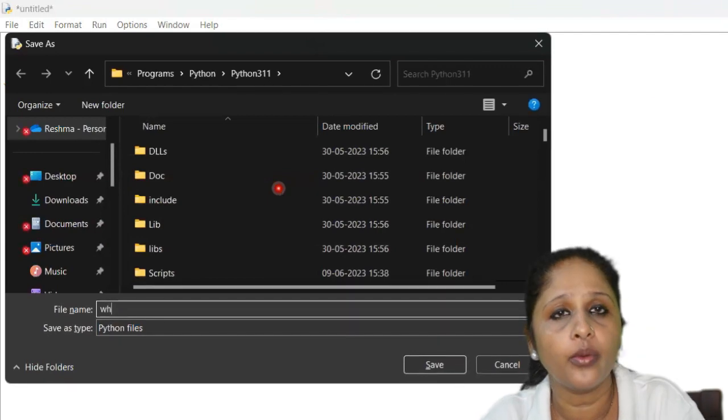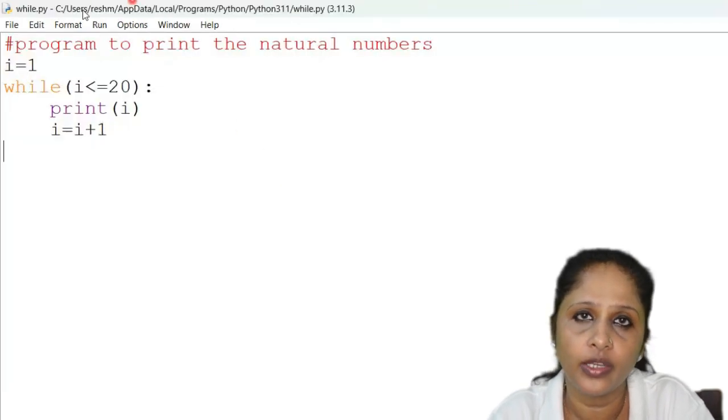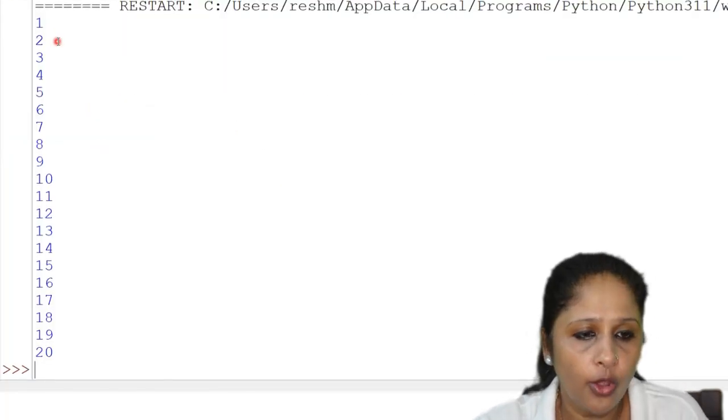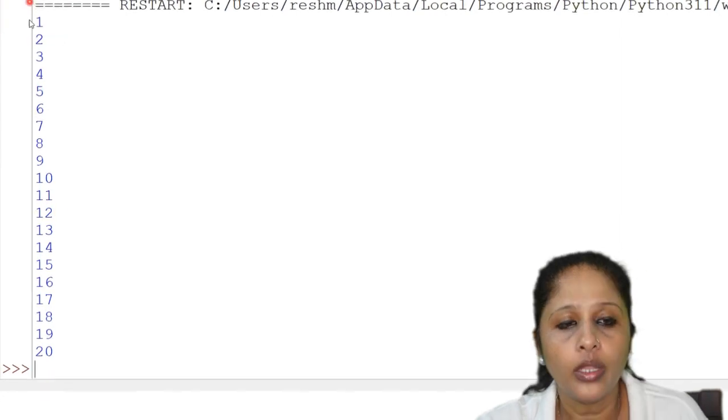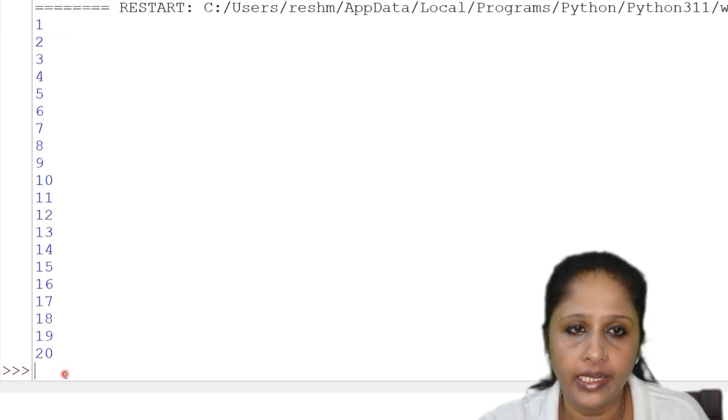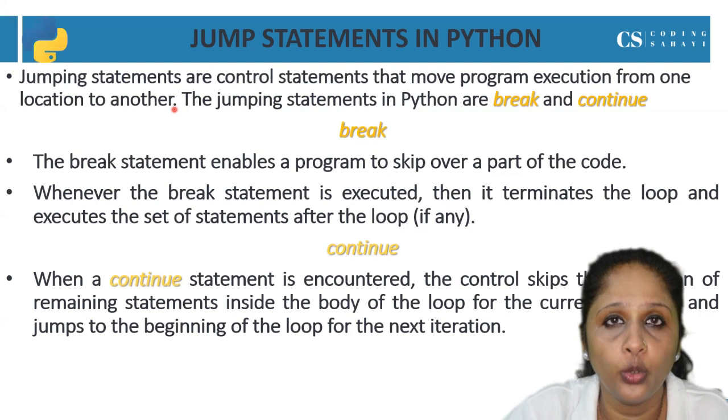So let's save the program and check whether this is working properly or not. Okay, you can see the output from 1 to 20. 1 to 20 it is printing vertically. So that's our for loop and while loop.